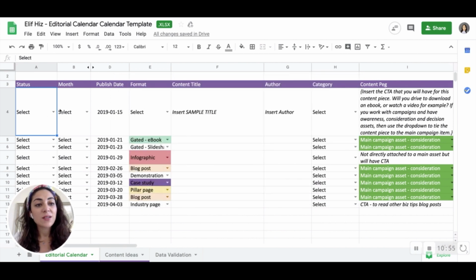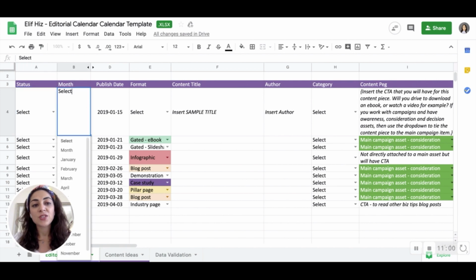Alright, so I say cancel, and I am moving to column B, which just shows the month from, again, the drop-down menu. It is super simple. It just, again, keeps you on track with the number of content and the content formats that you're planning to create for the selected month.